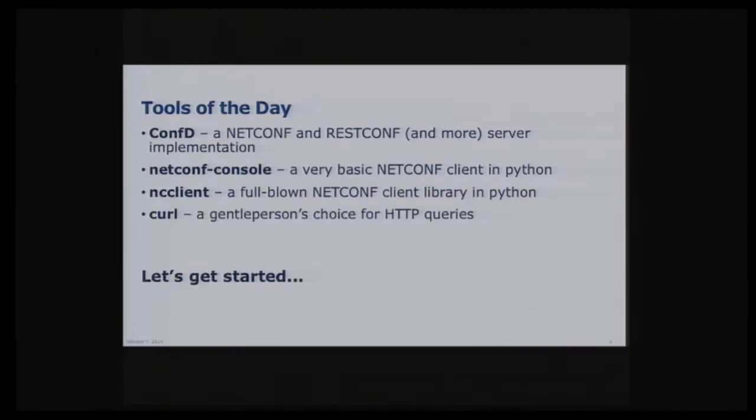For a NetConf and RESTConf server, we're going to use a product called confd, or Configuration Daemon. It is, if you want, an on-device configuration management framework that used to be part of my ex-employer, TailF Systems, and it's a very ambitious implementation.